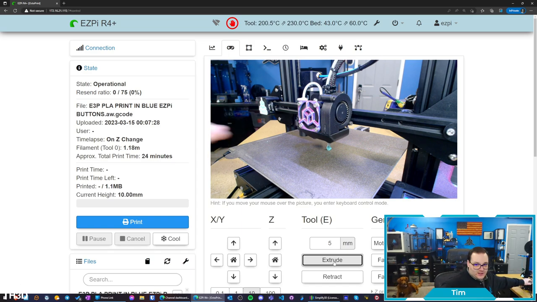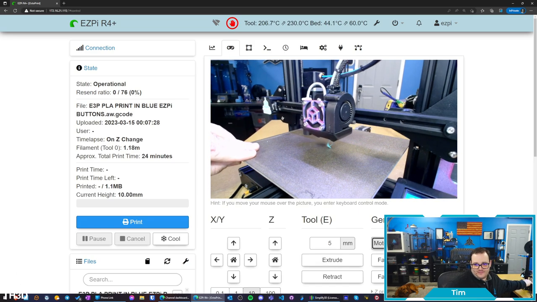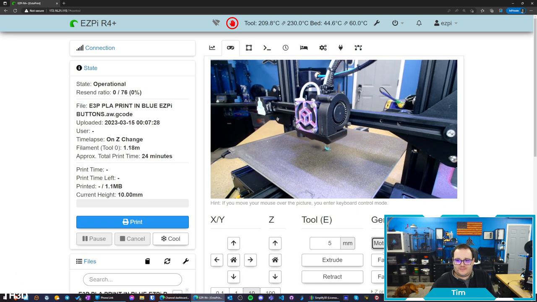Now, if I go ahead and try to move the bed, you can see it's locked. I can click motors off, and there you go, they're unlocked. I can also turn my layer fan on, you can see there. And I can also turn it off.